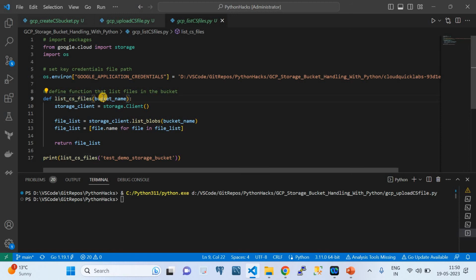So this is the bucket name. It contains this function that asks only for the bucket name. We are creating the client here, that is the storage client. The storage client is used to invoke an API called list blobs, and the bucket name is passed as a parameter. You basically get a list returned, and that list is constructed again as a list, and we are retrieving that list.